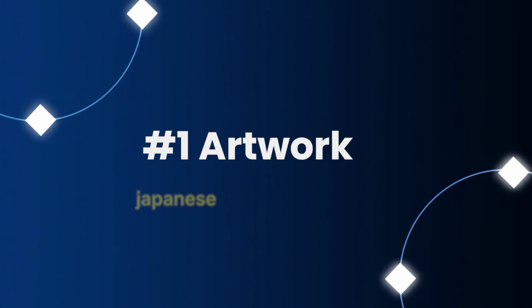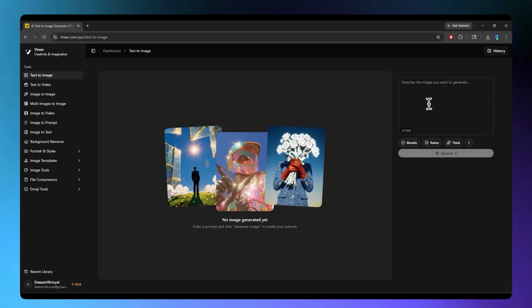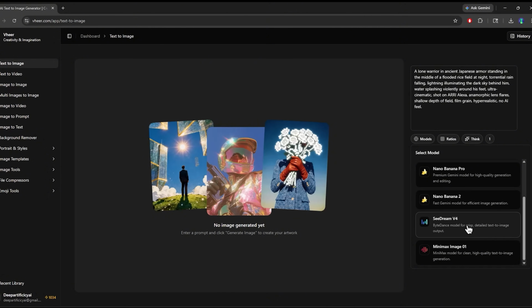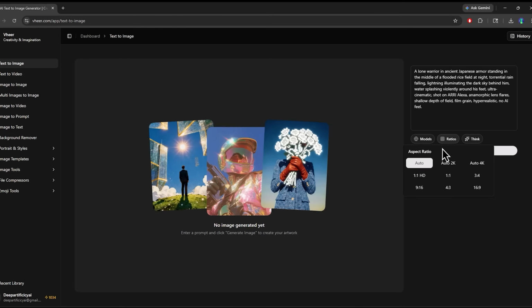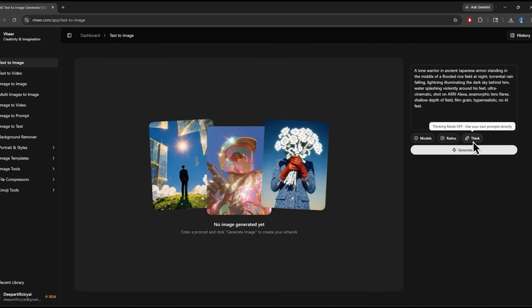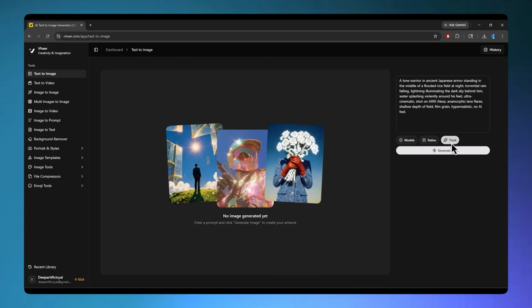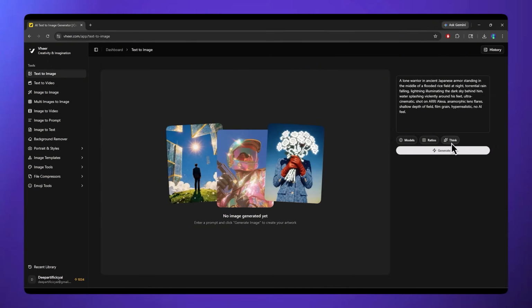Artwork 1. Japanese warrior in rain. First image. I want something cinematic. Something that feels like a movie still. Select Seedream V4. Click ratios 16:9. Generate. And this think button, hover over it. Thinking mode off. Use your own prompts directly. When you turn think on, Veer's AI rewrites and enhances your prompt before generating. Perfect if you are still learning how to write detailed prompts. I'm leaving it off. My prompt is already precise.